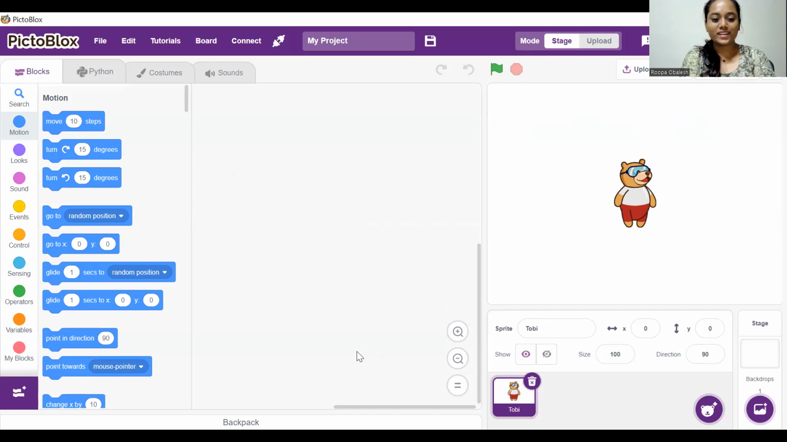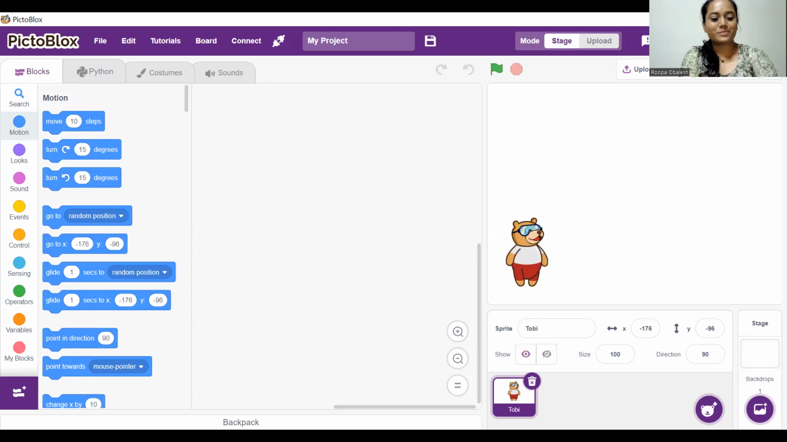Okay, so now let us start coding. For coding, we can use any sprite, but I'm retaining the PictoBlocks Toby sprite, our favorite sprite, especially my favorite sprite. Do let me know which is your favorite sprite in the comment section. Okay, so now let us start with the program.